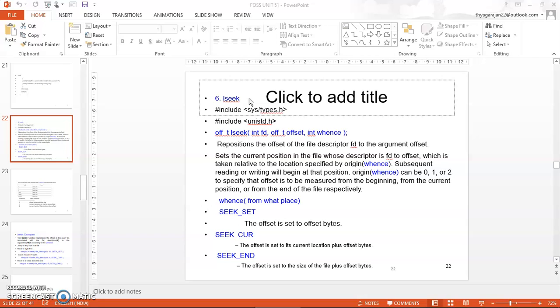In the past lecture, I discussed the create system call: how we can use it, what the syntax is, and what parameters are passed to it. We discussed that with an example. Today we are going to discuss the lseek system call.